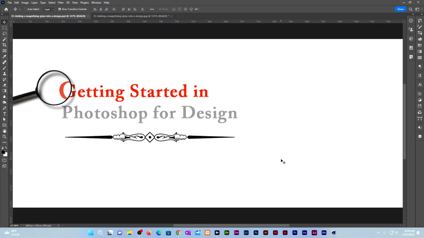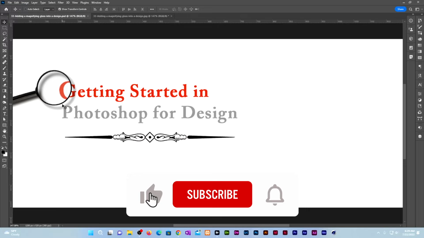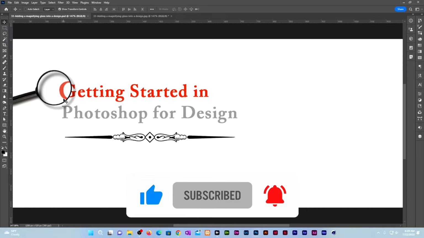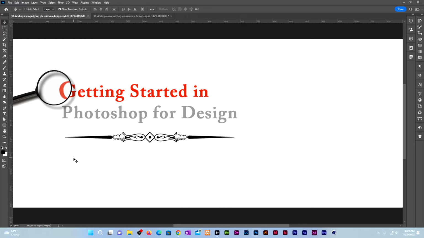In today's episode, I'll be showing you how to add a magnifying glass in a design in Photoshop. In this final design, what I've done is added a magnifying glass from Google Images, created a drop shadow, magnified the top left corner of the letter G, and also faded it to seem seen through the glass. Let me show you how this is done.